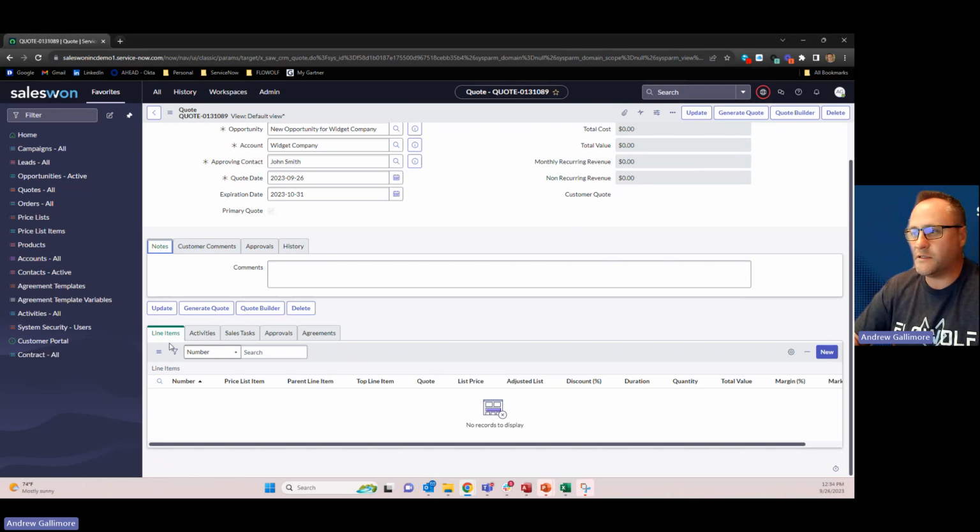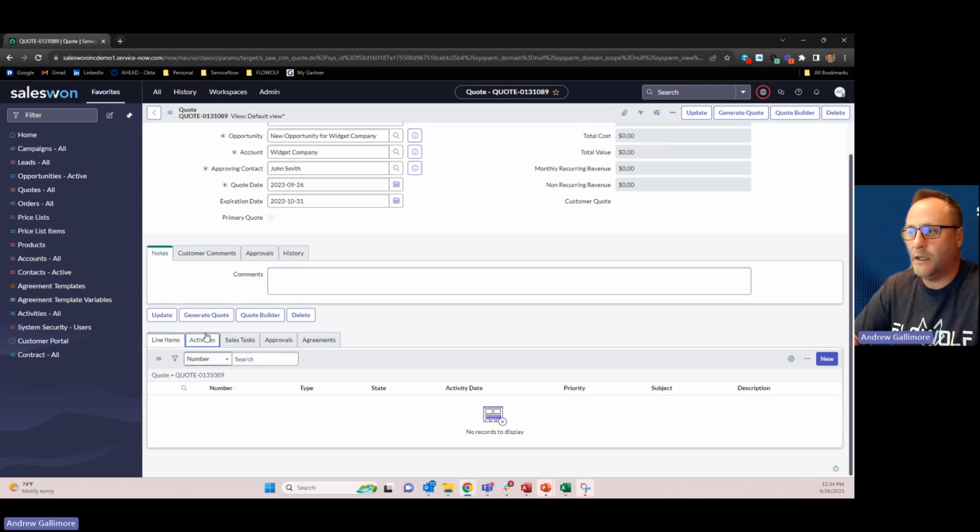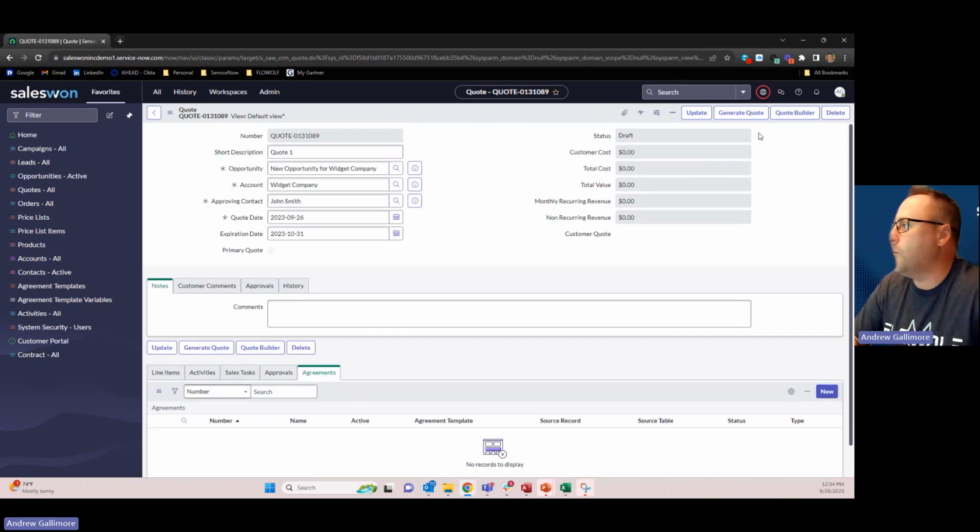Down below, you'll notice that we have our line items. These are the line items that'll be generated from the quote when we get into our quote builder. Any activities at the quote level, again, similar to leads and opportunities and campaigns, we can pre-fill these activities. If you have general steps that need to take place out of the box, we just allow you to create those activities to your liking. Sales tasks, same way, approvals and agreements. So let's get into our quote builder.